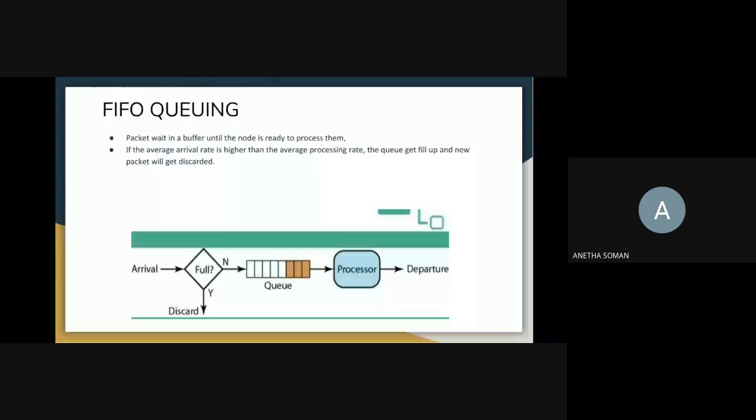First one, FIFO, first in, first out queuing. In this, the packets will wait in a buffer. Buffer means queue, until the node, that is the switch or the router, is ready to process them. If the average arrival rate is higher than the average processing rate, the queue will get filled up and new packets will be discarded.